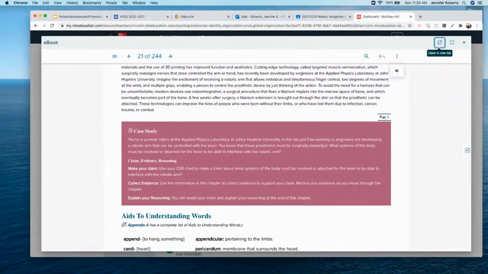So if you look at this and you're going through it, you're going to see page 5. This is your start to your case study. You're a summer intern at Applied Physics Laboratory at Johns Hopkins University. In the lab you'll be working in, engineers are developing a robotic arm, and so on. Okay, and then it tells you what to do. Make your claim, collect evidence, explain your reasoning. These will be at the beginning of every chapter, and then it's going to ask you to come back at the end of the chapter and readdress this from whatever you learned during the chapter.